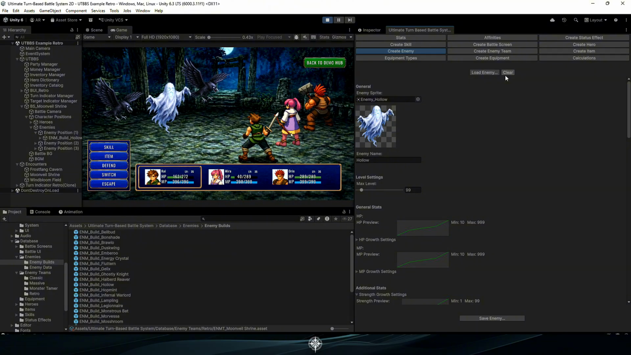Next, we have the General section. Here you can assign the enemy sprite. The enemy sprite is the main visual sprite that represents the enemy during battle. When the enemy prefab is created, this sprite is assigned to the sprite renderer on the character child object. This is the sprite that will be visible on the battlefield. After assigning the sprite, the editor also displays a preview of it directly inside the tab. This makes it easier to check if the correct sprite has been selected.